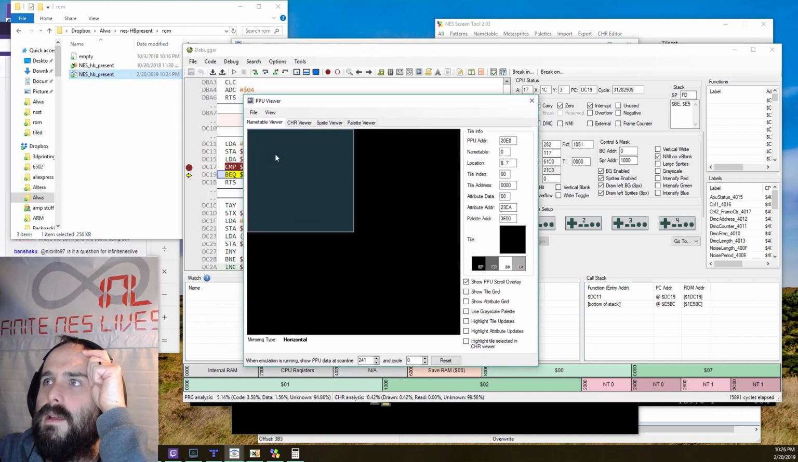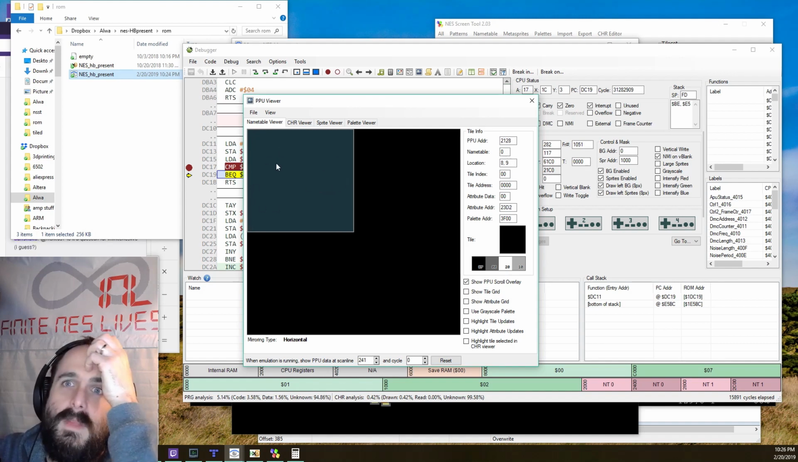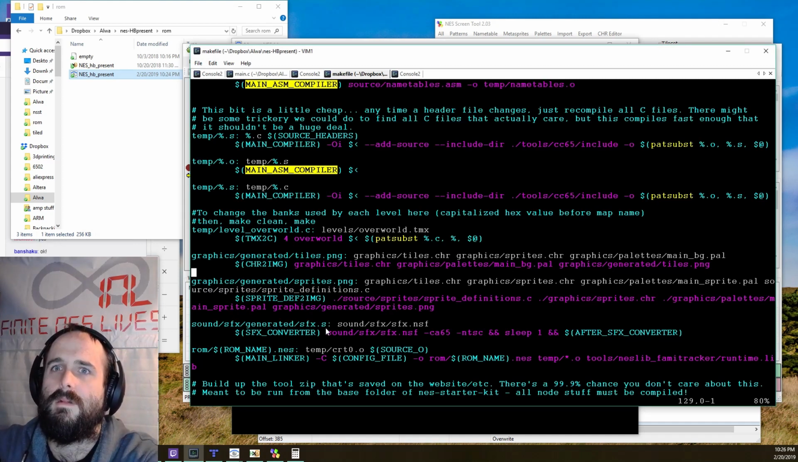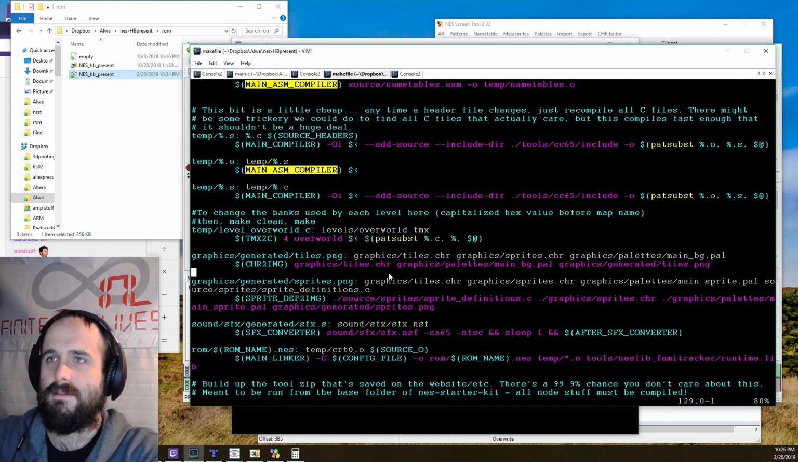Everything's black. Well, tell me which tile number. Address, name table 0. Location, tile index. So it's saying everything is 0. It doesn't look like it worked. Yeah, but I should at least have the tile data.